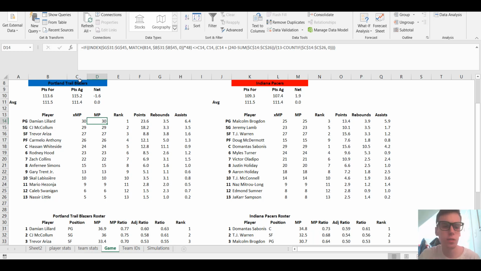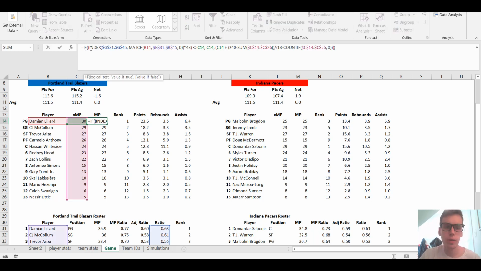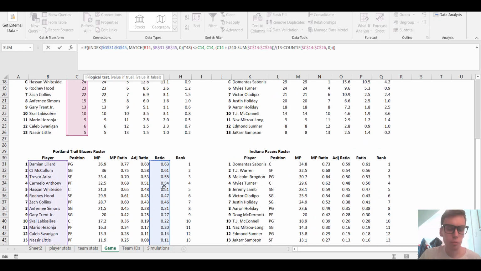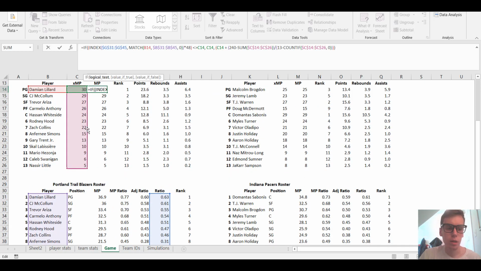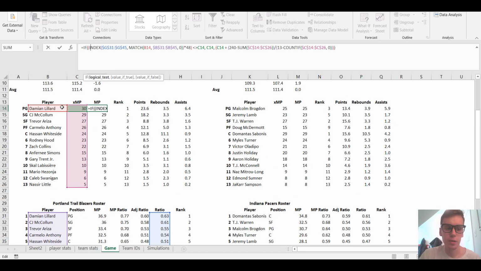So what this is essentially saying is we have an outer if, and on the inside we have an index match. The first index match we're testing is indexing the ratios, so we're going to return a ratio, and then match the player to return the ratio for Damian Lillard, for example. Then we multiply that ratio by 48, which calculates the expected minutes total, and test whether it is not equivalent to C14. So we're basically pre-calculating this expected minutes total.